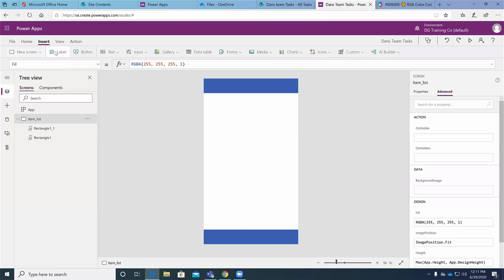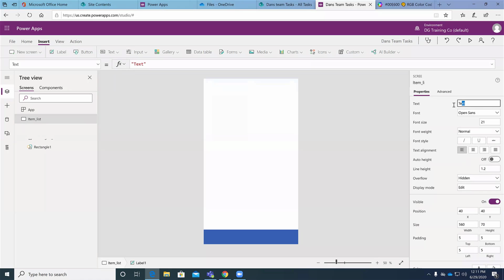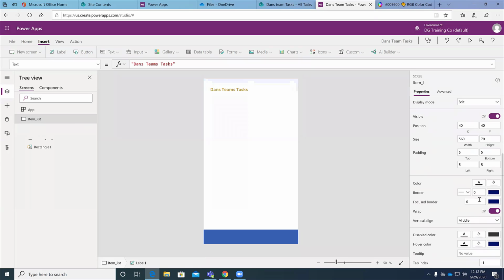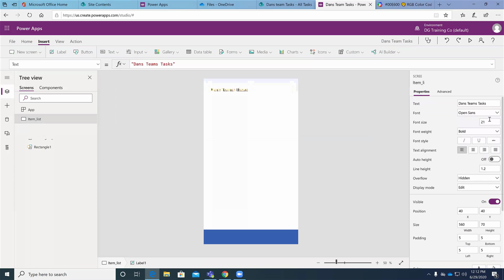I probably want to do a label, so I'll pop a label out. And I'm going to go back to properties here. I'm going to call this one Dan's Teams Tasks. Okay, and obviously I could format it. I'm going to do some very quick formatting here, guys. I'll make it bold. I will change the color of it to white. There we go. And I might make it just a tiny bit bigger.